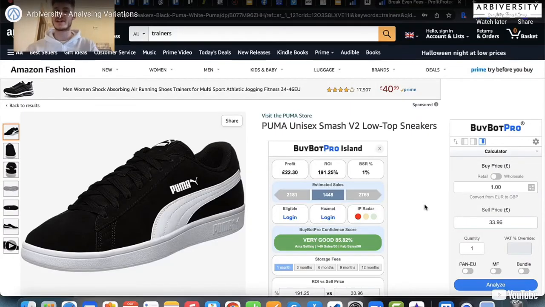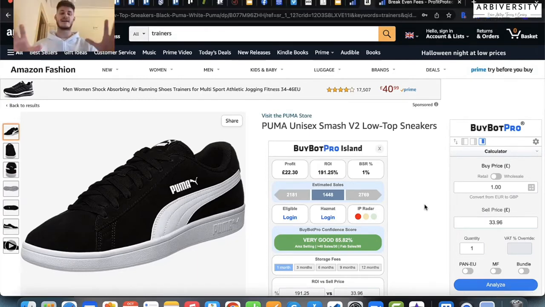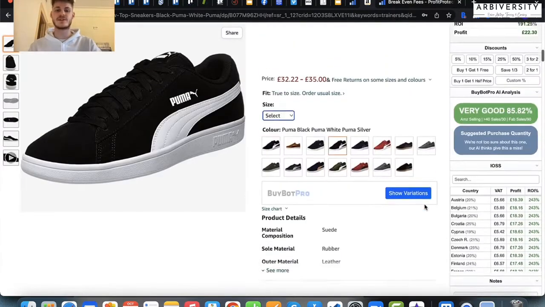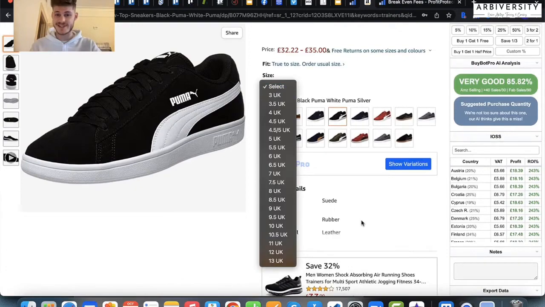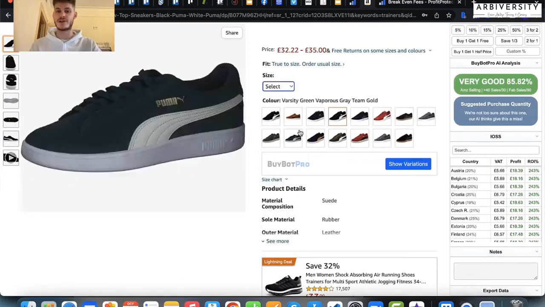You find an item and check it out on Amazon and realize that it has variations. What do you do? Now, as a seller, you are guaranteed to come across an item that has variations in one sense or another, and this trainer is a great example of this. You've got the item here, and if you scroll down, you can see it's got lots of different sizes, and it also has lots of different colors as well.